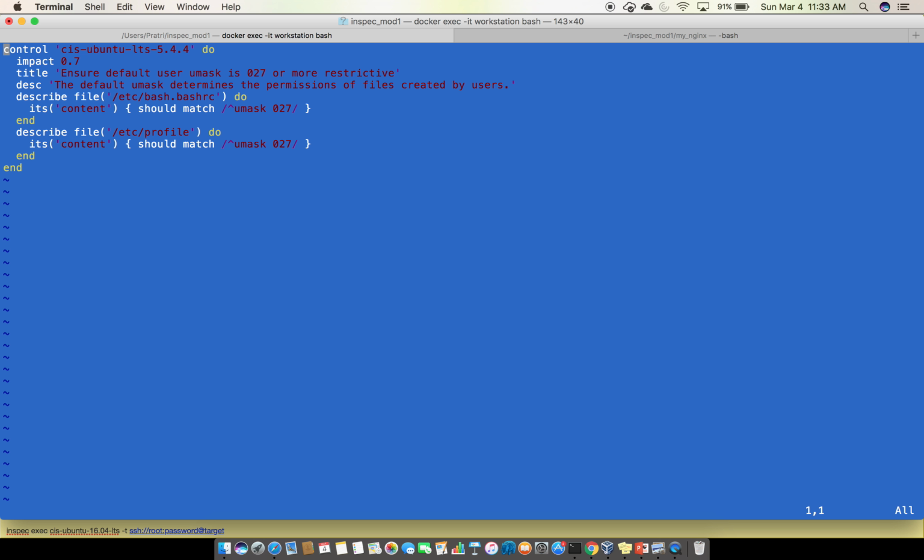Okay, so the control name is CIS Ubuntu LTS 5.4.4, and this indicates your impact. Even though, let's say, in the CIS documents and recommendations you don't see anything about impact, this is the relevance of importance for this control. It talks about the high-level impact, or how critical it is. Let's say you have thousands of controls, each having a different impact. Based on that you can determine which one you need to remediate on priority, right? So that's why we define the impact for each control.